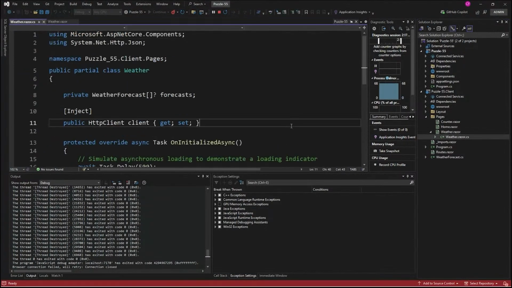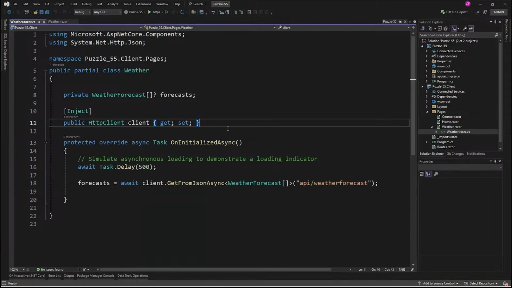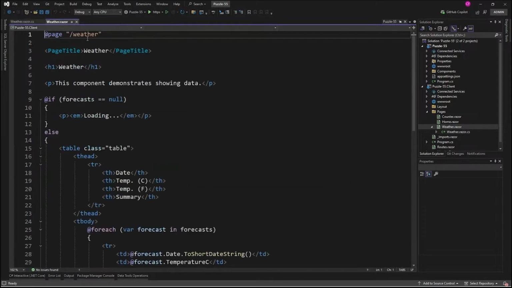And if we open that up, there you go. You see the collection of forecasts. You see there's an on-initialized async that goes and gets the data. It's all the things that would have been in our code block. And you're using the inject attribute instead of using the @inject directive here. Yeah. So I've got all that moved over.